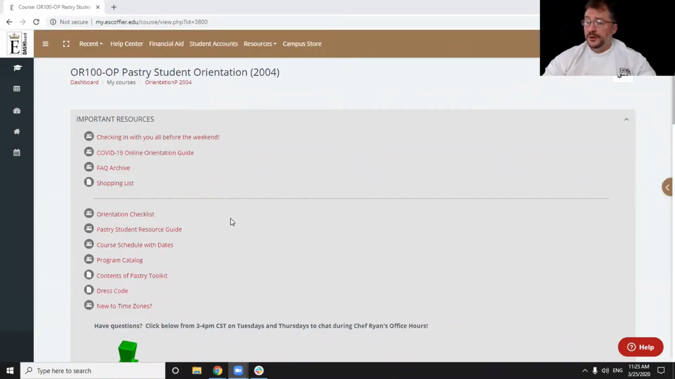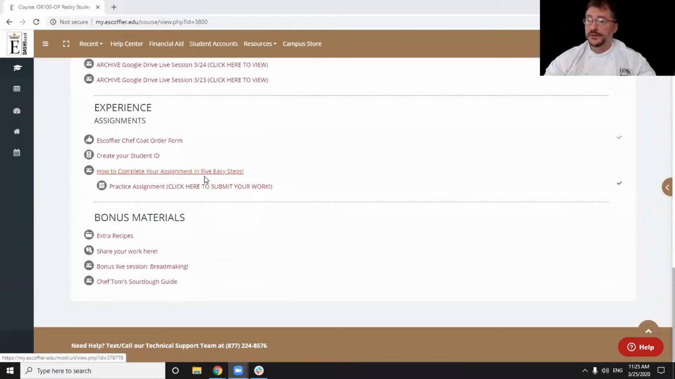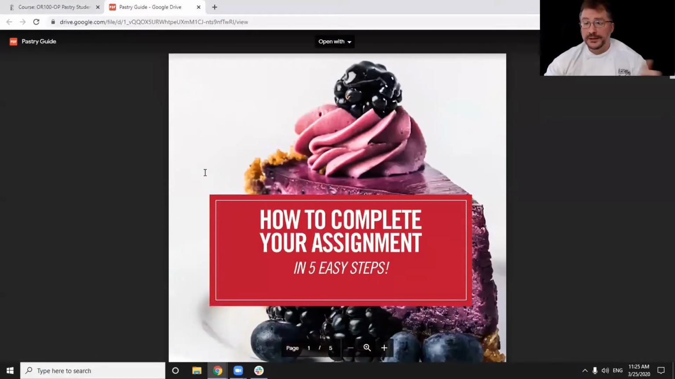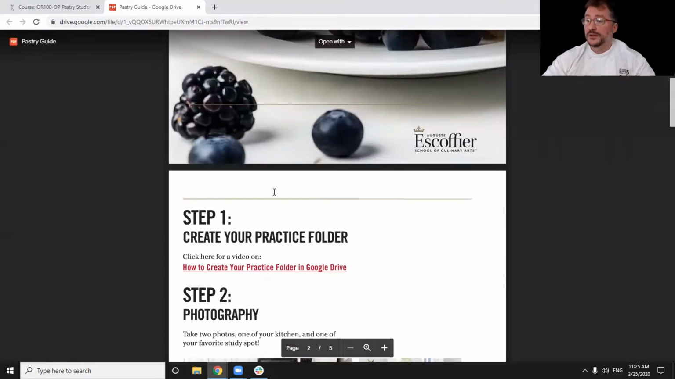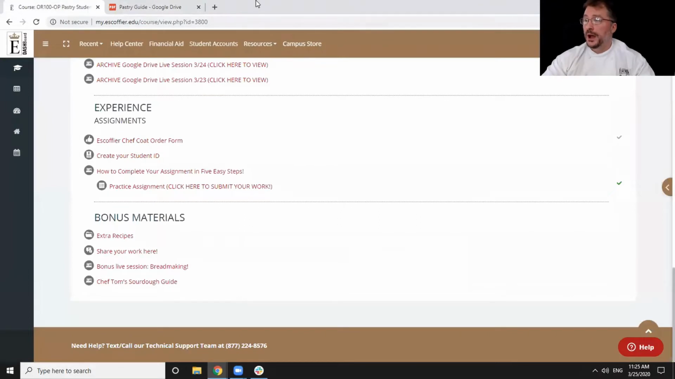Okay, so the first thing we're going to do is scroll down to the bottom of the orientation class page and click on the 5-step guide. This is just a handy reference to remind yourself of what steps are in what order, so that you don't have to memorize the steps. It'll be handy for the first couple of weeks while you're submitting your assignments. If we scroll down, we see that our first step is going to be to create a practice folder.